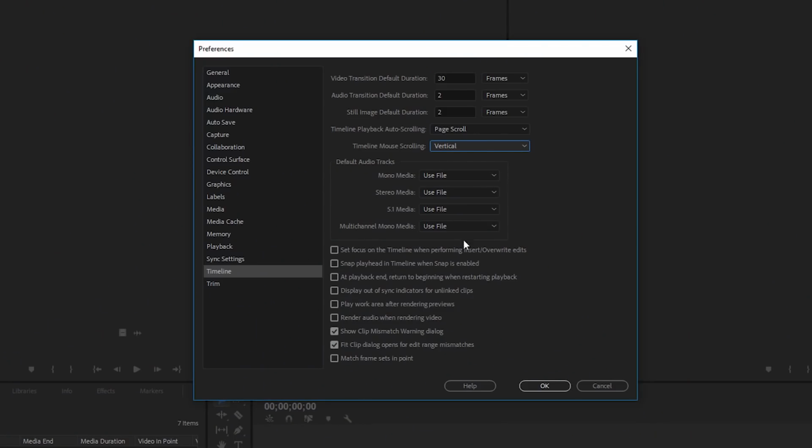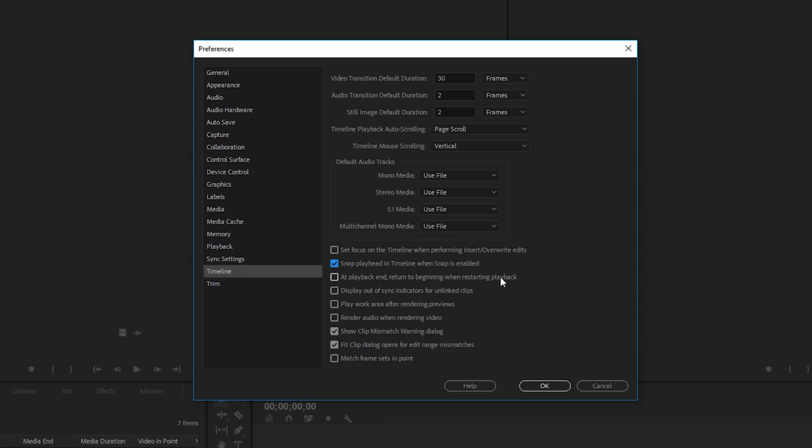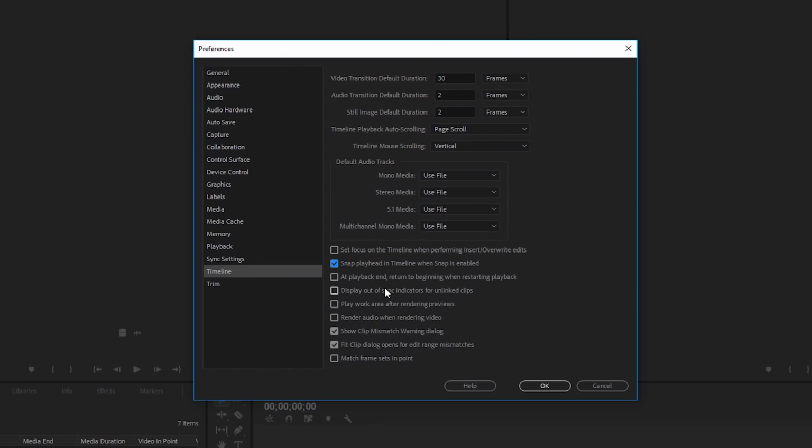And now down here, we're gonna mess with these a little bit. Snap playhead and timeline when snap is enabled. Absolutely. What that will do is it will snap your playhead to the end of a clip so you can quickly find things, and it's a little bit easier instead of constantly searching frame by frame to find it. Just turn that on. At playback end, return to beginning when restarting playback. Turn that off. Have you ever been watching anything and it gets to the end of your timeline and then starts over again from the beginning for no reason when you want to make edits to the end? Turn that off. Display out of sync indicators, don't really care about that.